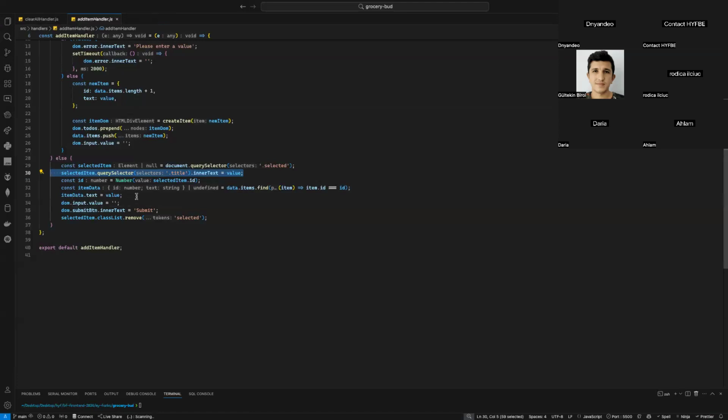And after I finish the new value here, now I need to empty the input. So I will say DOM.input.value. That means everything the user typed in the input, I want to delete it. And also I want to change the button. The button was edit. Now I need to make it submit. DOM.submit.innerText, I make it submit. And after that here, I need to remove the class selected. So item.classList.remove selected. There's nothing wrong. Everything is okay.